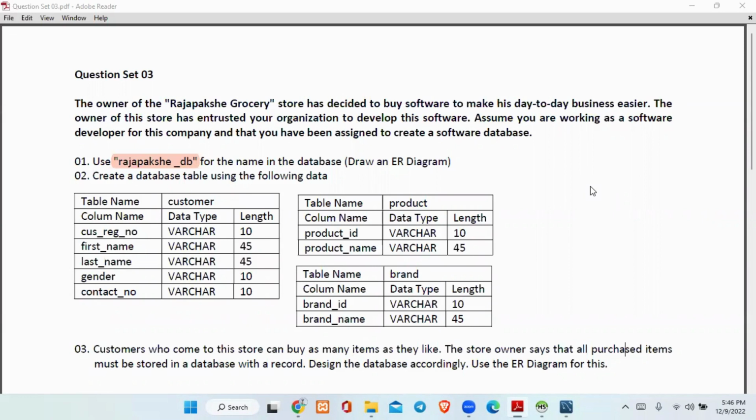This video explains how to create a database using the MySQL Workbench and create tables using customized databases and how to create a relationship between tables in a database. So let's see what are the questions we have to answer regarding this question set.